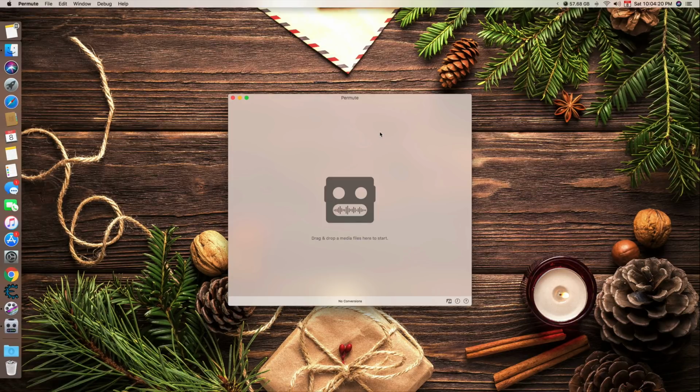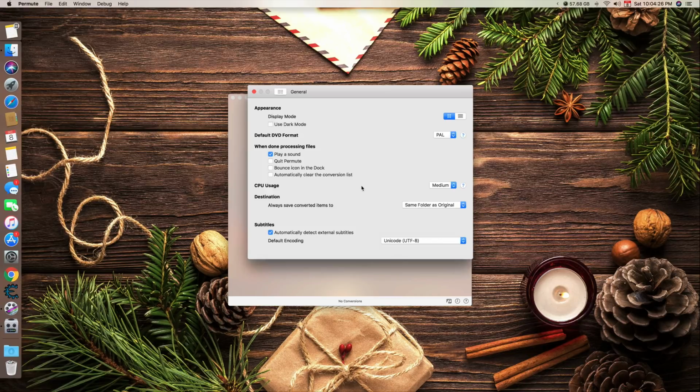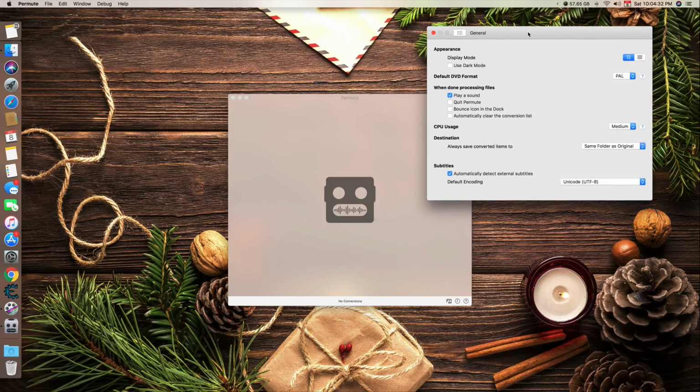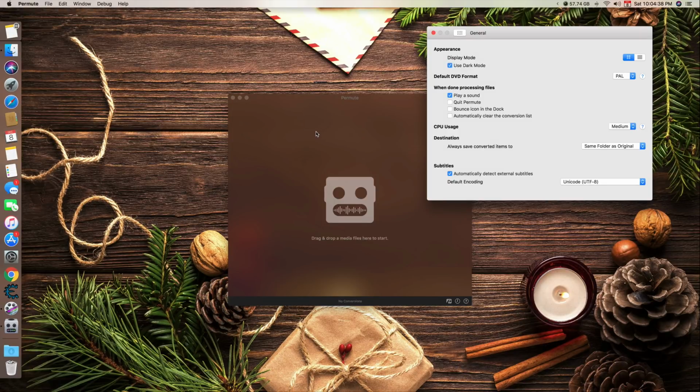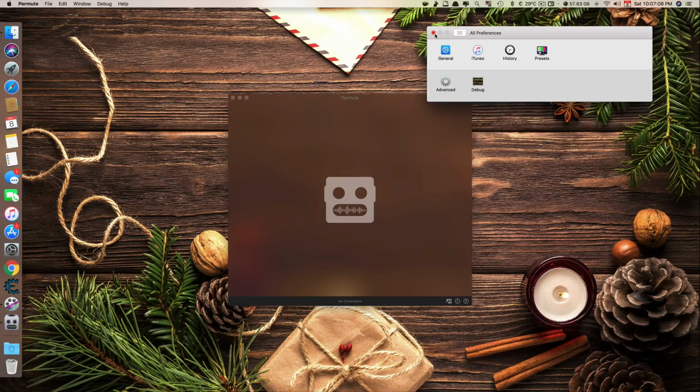So before I show you an example, let's go to preferences first. Click general. These are the settings that you can change of this app. You can use dark mode as well here. It will work great with macOS Mojave as well. And it says when done processing files, play a sound or bounce the Permute icon. So mostly you just leave it the way it is. You don't have to do anything.